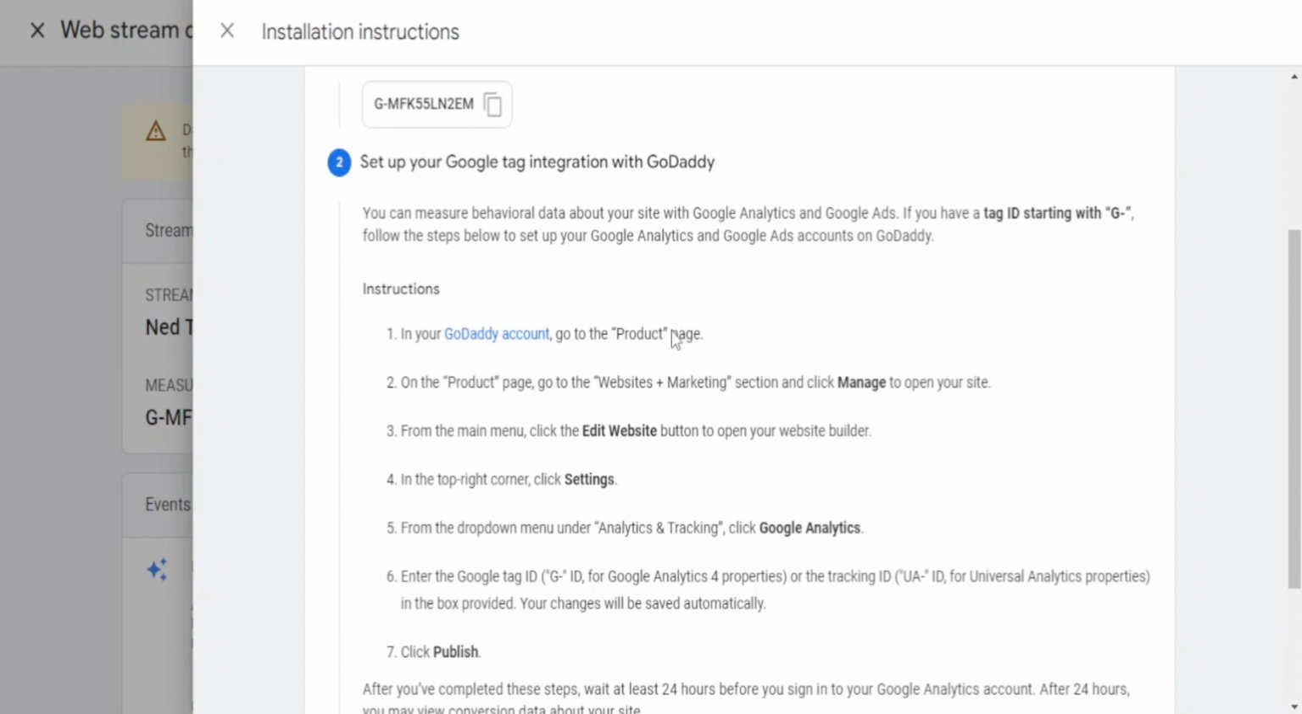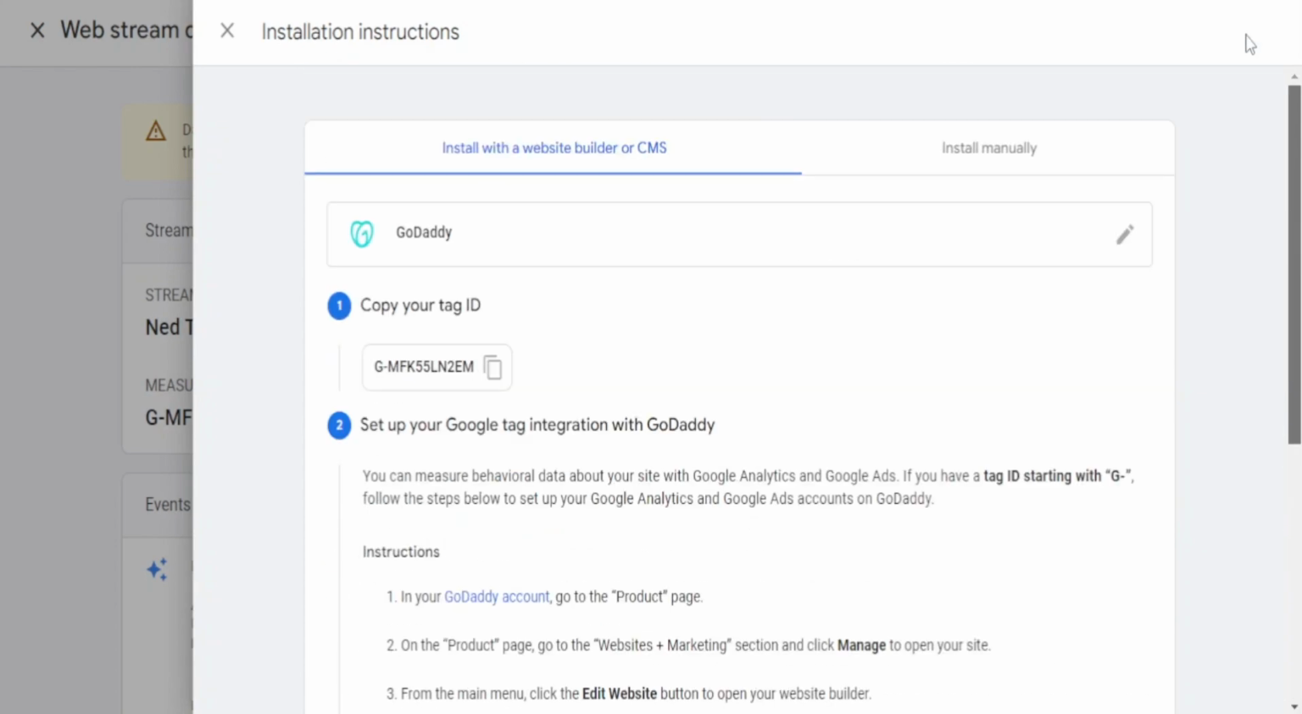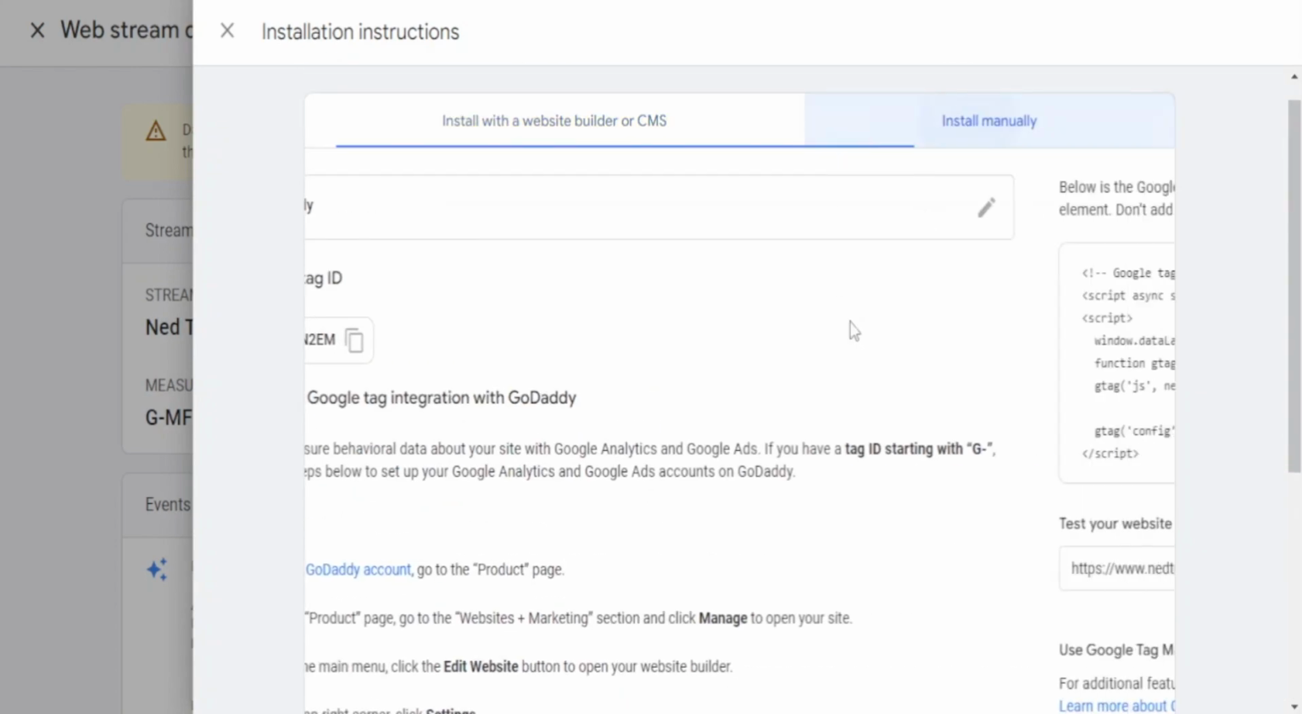Go into your GoDaddy account and go to the product page. On the product page, go to websites plus marketing selection and click manage. You just follow the steps, and in the end just click on publish, and after that you can just test your website, or you can install it manually.